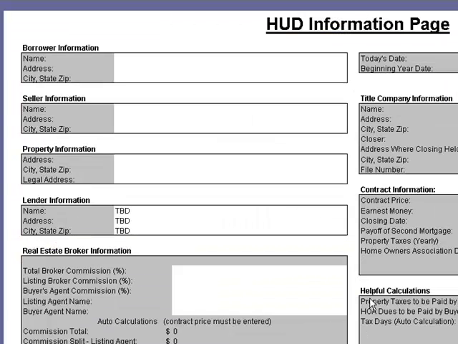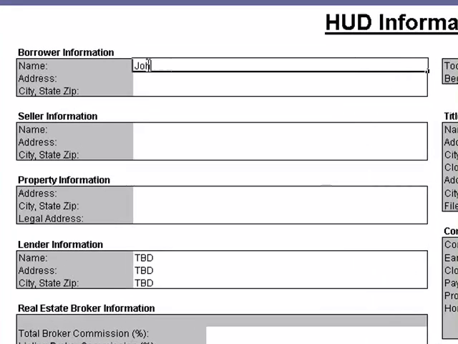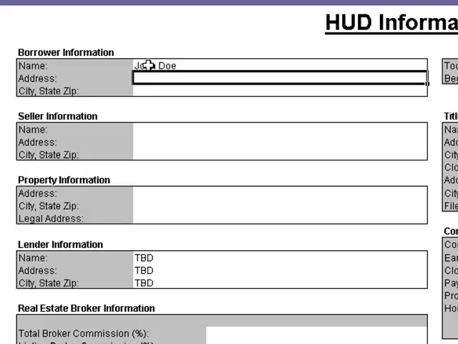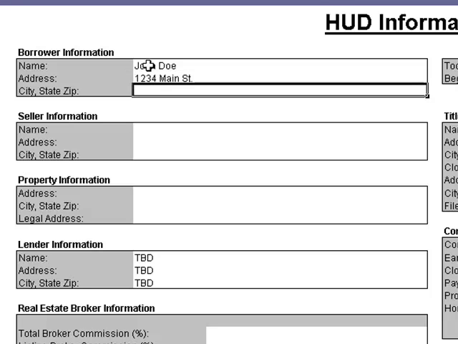You'll see that we're on the HUD information page. This is where the information is entered in the beginning part of the HUD. You can see there's some borrower information, there's the seller's information, there's the property information. So let's go ahead and enter the name of the borrower, and let's just say it's John Doe. And let's put the address of 1234 Main Street in Dallas, Texas 12345.